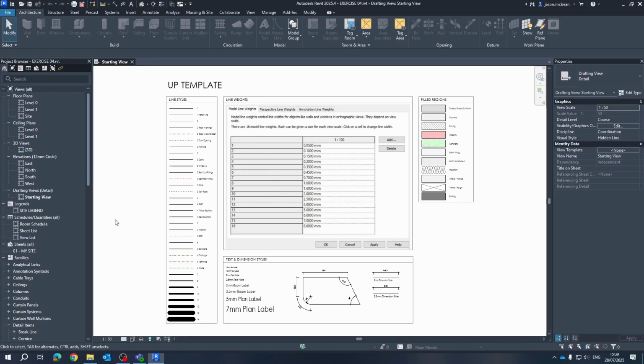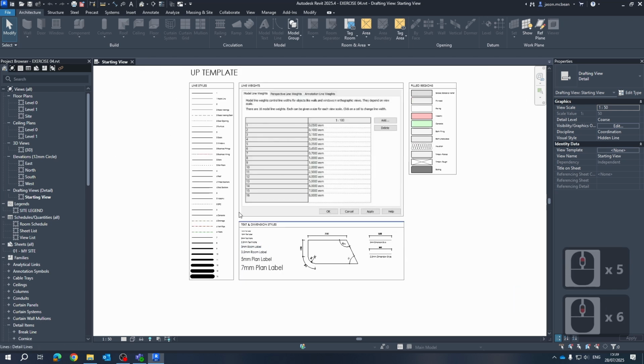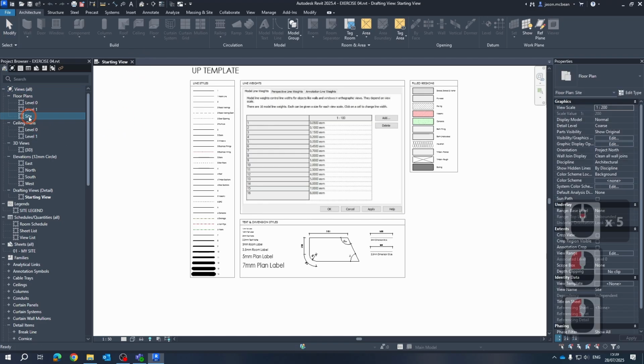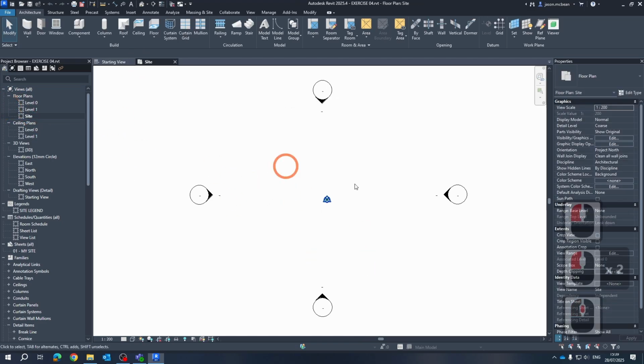It should go straight to the starting view. Typically, templates work this way. You can set it to starting view, and it just gives you an overview of how to use this project file. Like I've given you a whole lot of information like line types, but for now, don't worry about that too much. What we need to do is focus on the site for the time being.